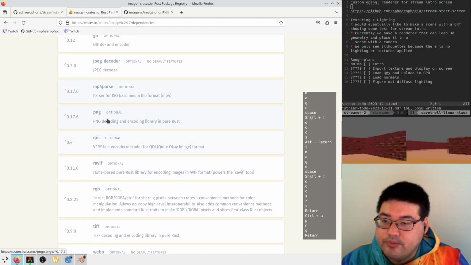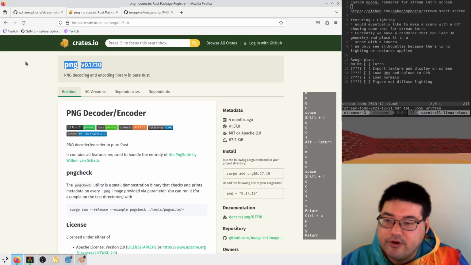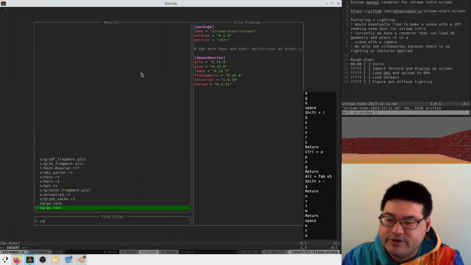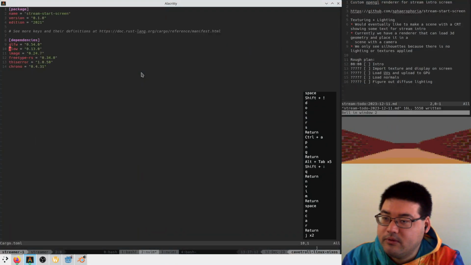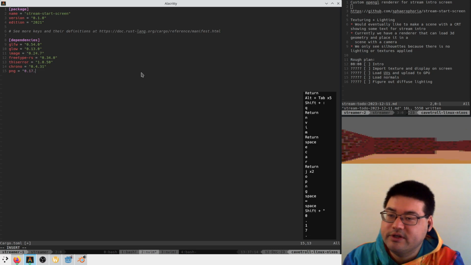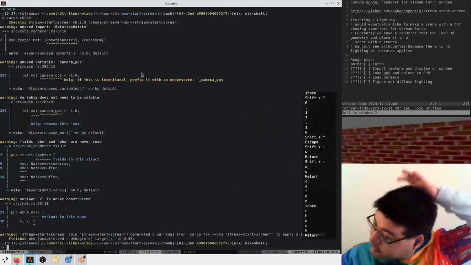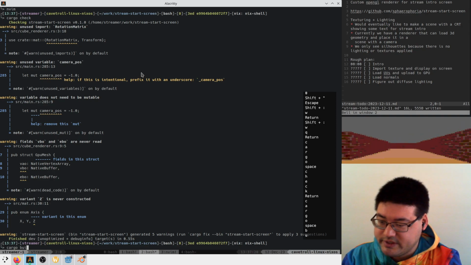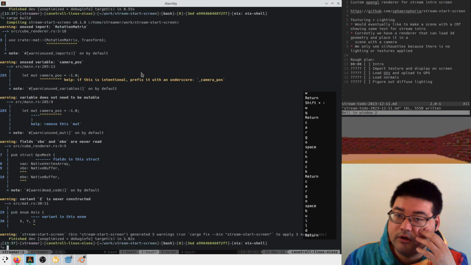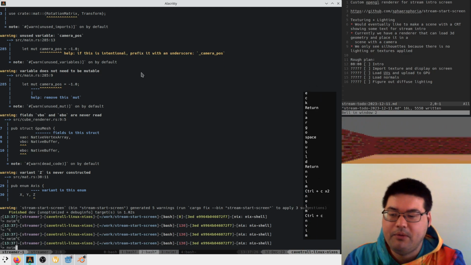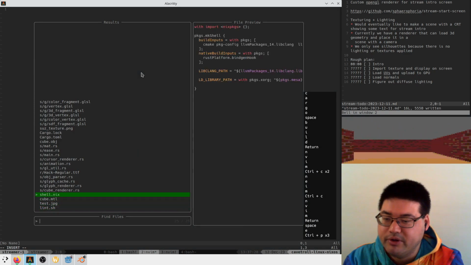So we can go to PNG. We want version 0.17.10. And let's just do that. So we'll say png is equal to 0.17.10. Cargo check, which should make sure that we build. Cargo build, I guess. And was that all it took? That was quick. Maybe we have to use it for it to actually get built.